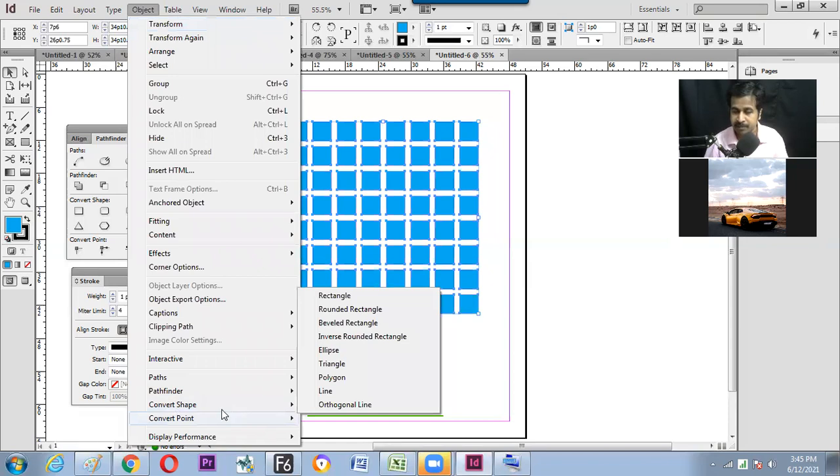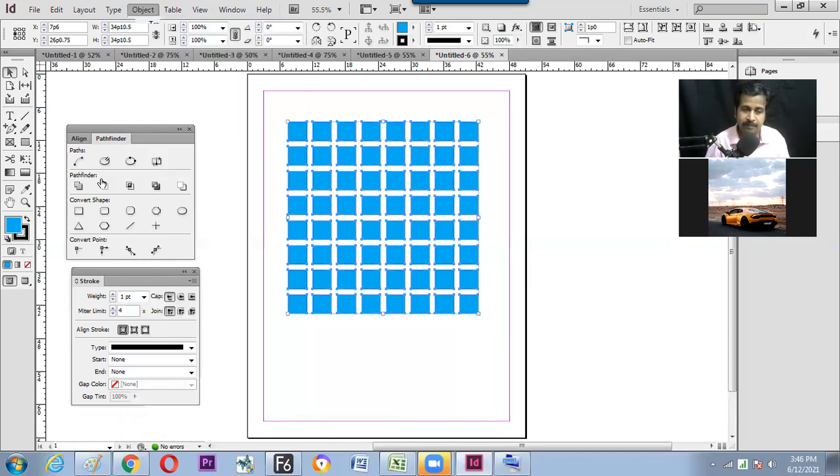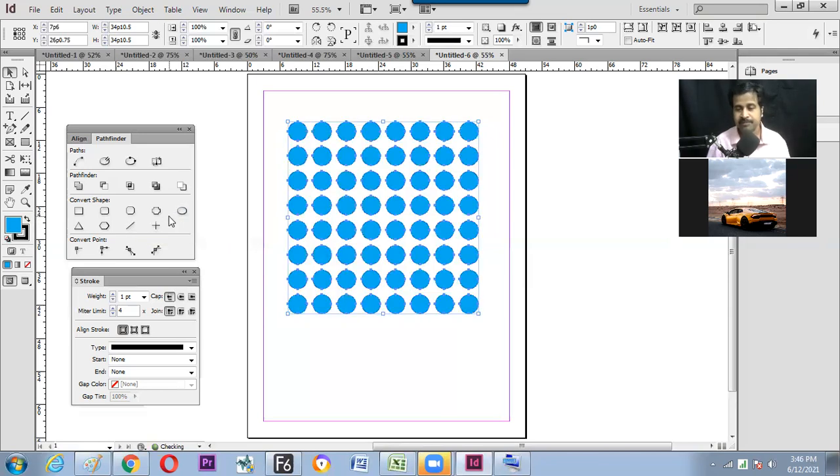Hope we are able to see it. And the same thing is there inside the Pathfinder window. This is called convert to shapes. With one button click, it turns into circles. So easy. Is it okay? Hope we got to know what the benefit of it is.